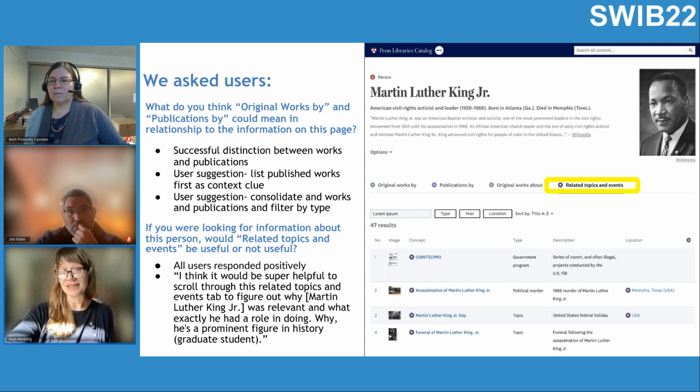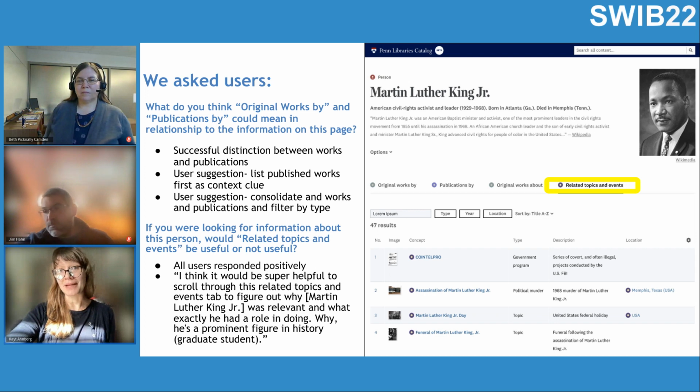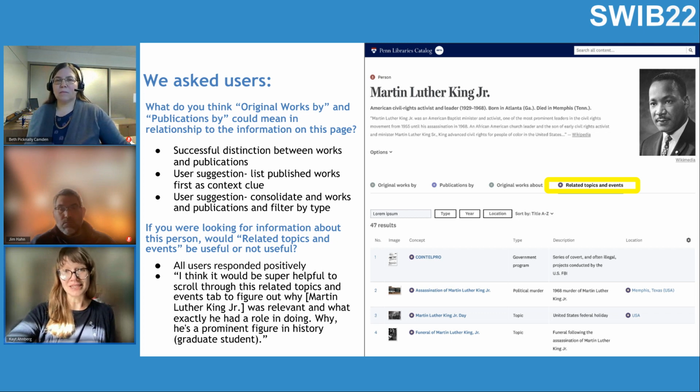Another question that we asked, and you can see here another of the concept pages that we worked with, was for users to delineate between original works by and publications by. Here our users successfully made that distinction and had a couple of suggestions for us, such as being able to derive context clues about what original works by might mean, in contrast to publications, if the publications tab came first. Another suggestion that we received was to consolidate original works and publications into one tab that you could then filter by format or by source.